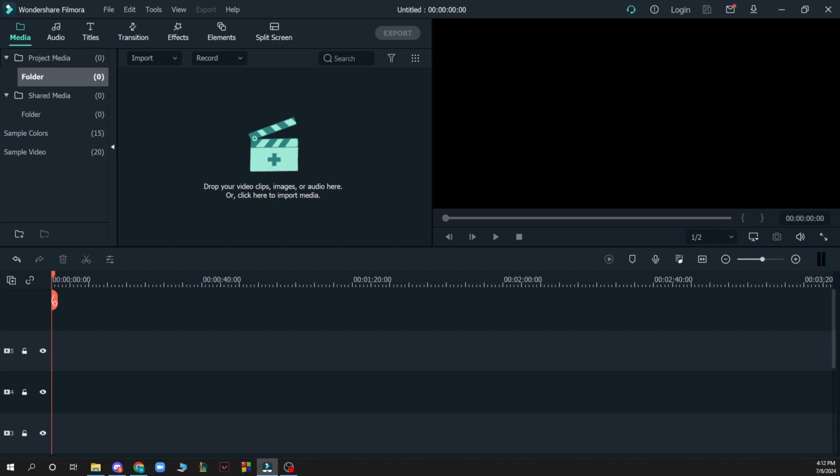So guys, the first thing that you of course need to do is go to the Wondershare Filmora website and download the application. Now when you did that, you just need to log into your profile, but that is not necessary.